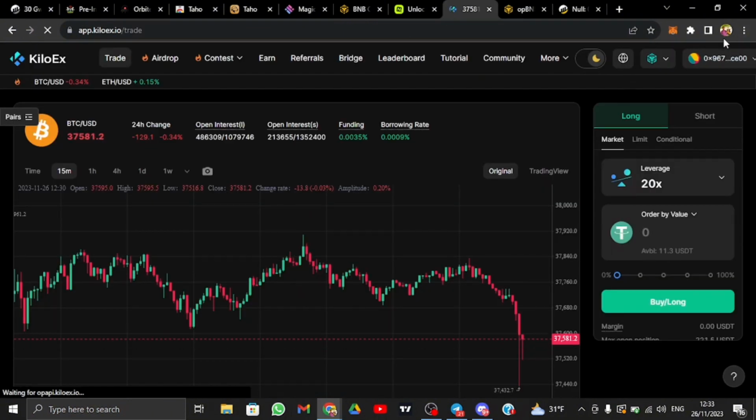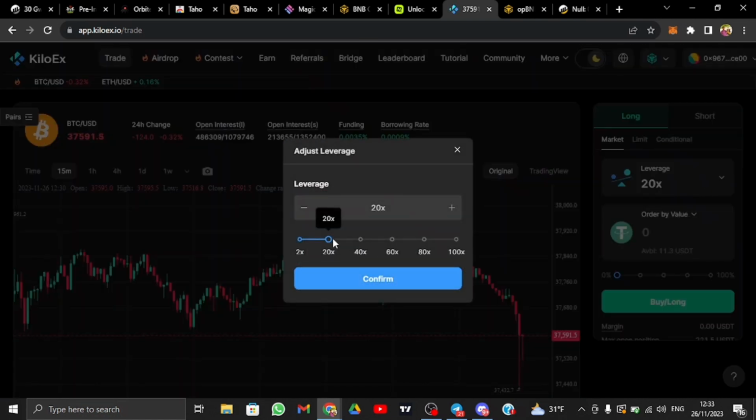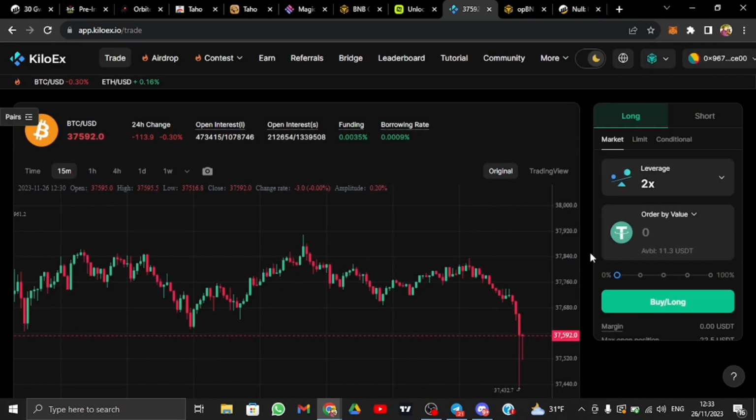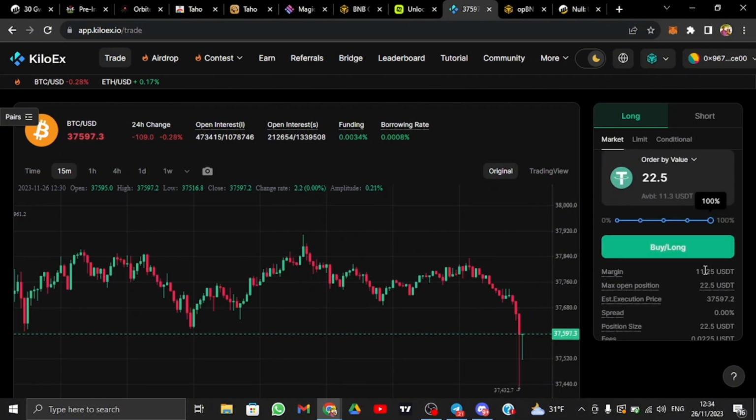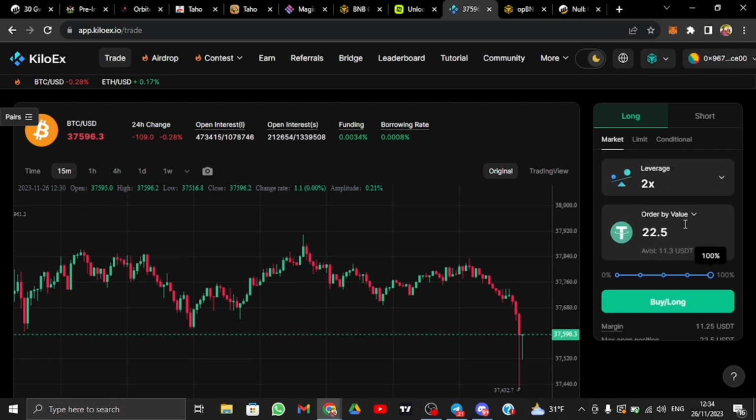Head back to the KiloEx website. The first thing that you are going to do is tap on this leverage, this 20x, and make it 2x because we are not trading futures. Make sure it is on 2x. So my USDT has already arrived. As you can see, 11.3. So let me make use of all my balance. The reason why it's displaying 22.5 is because of the leverage we are using on futures. So that's not your actual balance.